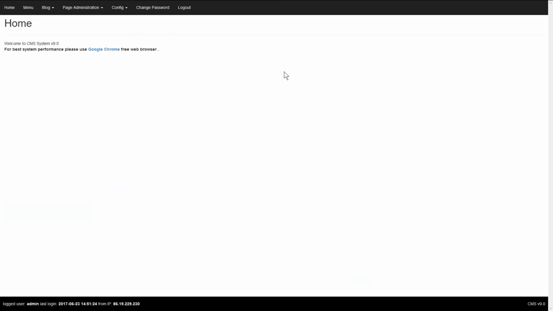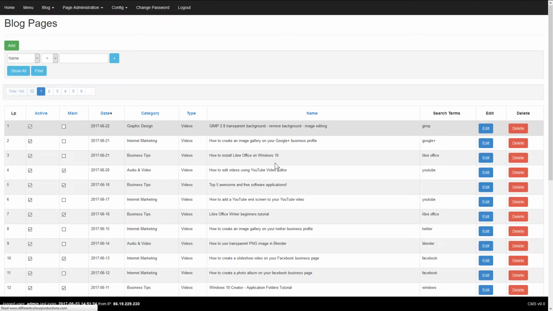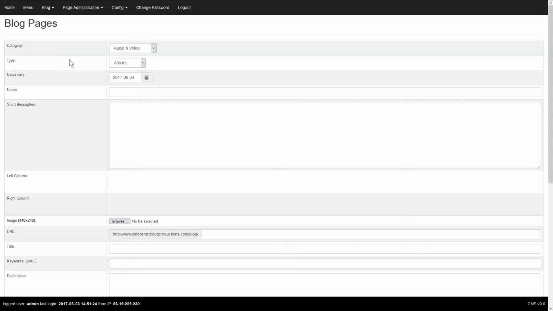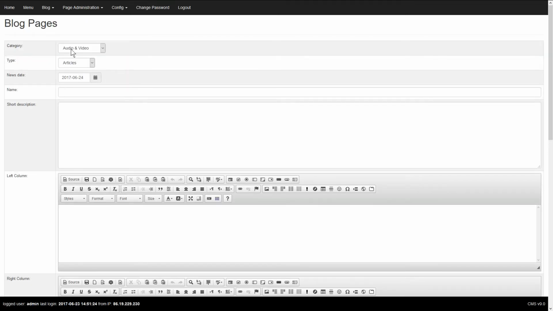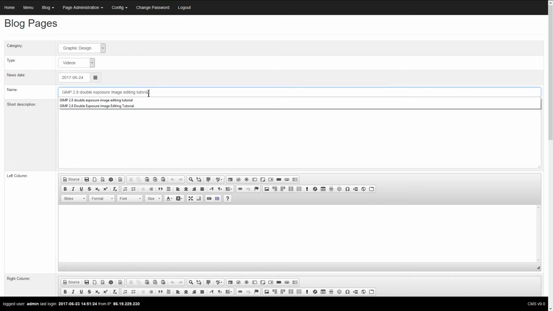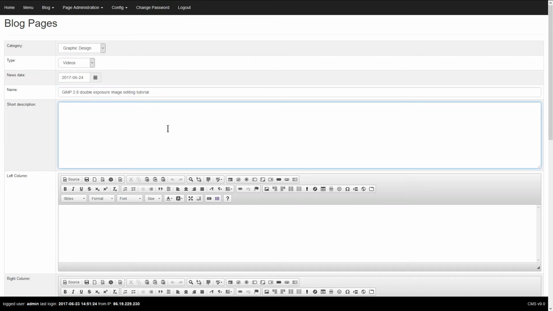Let's go into the content management system and we'll go to blog and blog pages. Here we can see all the different blog posts. Let's click the Add button. In this example, I'm going to add a video tutorial and it's on graphic design. So I'll select graphic design and videos here and we'll use today's date. I've already prepared the content, so I'll give this blog post a name and a short description.